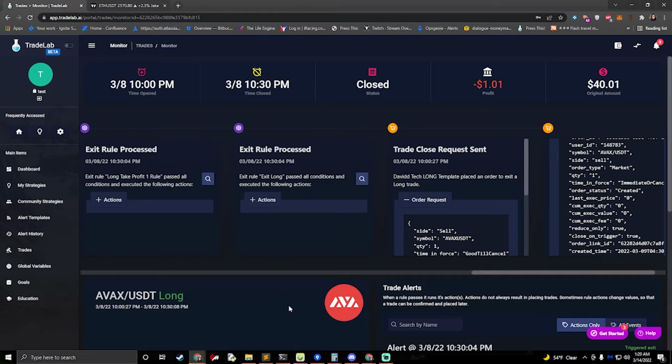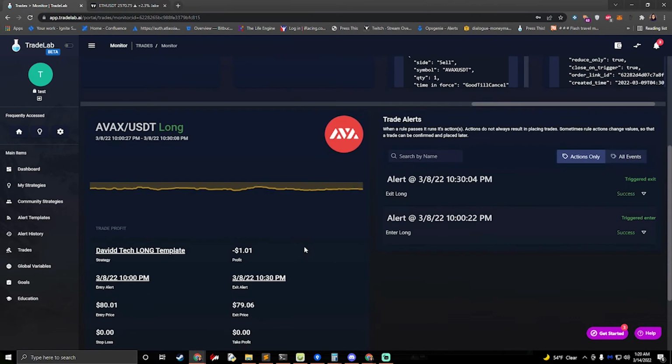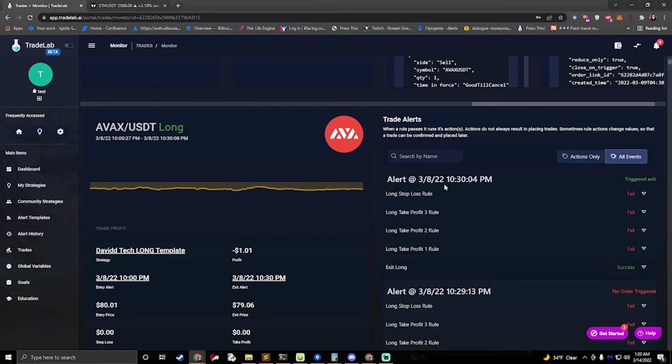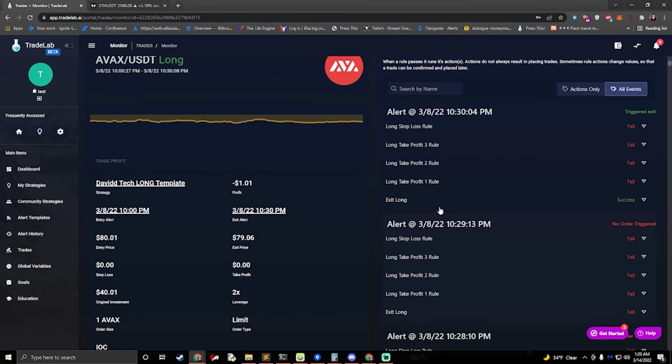Now let's take a look at what happened in the middle. If we scroll down, we can see all the different alerts just like we saw before, but instead of a list of strategies that ran, these are a list of alerts that ran for this one strategy. Here we have the enter alert that ran and the exit alert that ran. If we want to see all of the alerts that ran in between these, even if they didn't fire any actions, we can click this all events button. And now we can see all the different rules that ran, even if they failed.